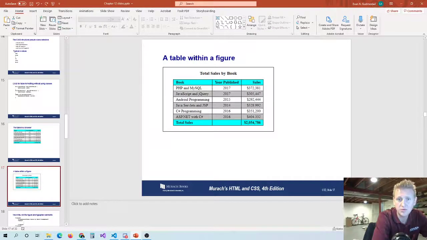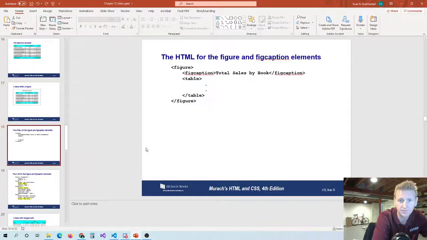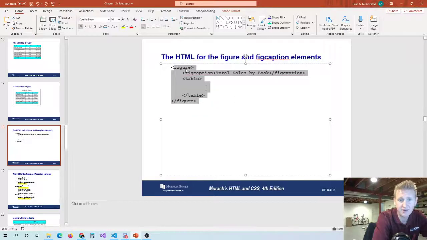If you wanted to, as they did with images, you could have a figure and a fig caption with tables, and so you can kind of see that this table heading, total sales by book, could be inside of a figure, and then you have the fig caption up top, and then you have the table underneath it.